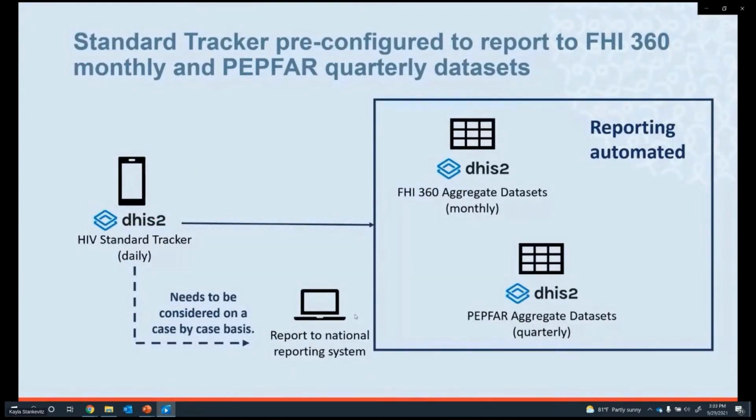First, the question is, why do we need this? HIV programs have extensive reporting needs, and aggregating tracker data could be quite often cumbersome. That's why we've been asked to automate the reporting between the standard tracker and 2 aggregate datasets, the FHI 360 monthly datasets and the PEPFAR quarterly datasets.